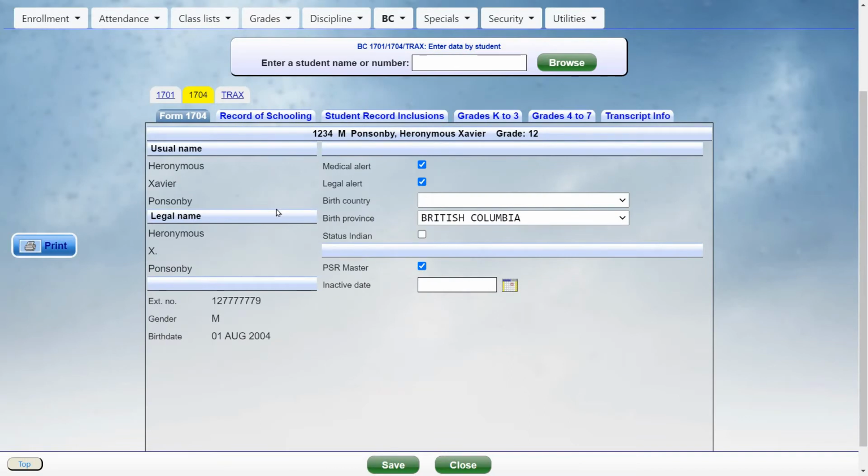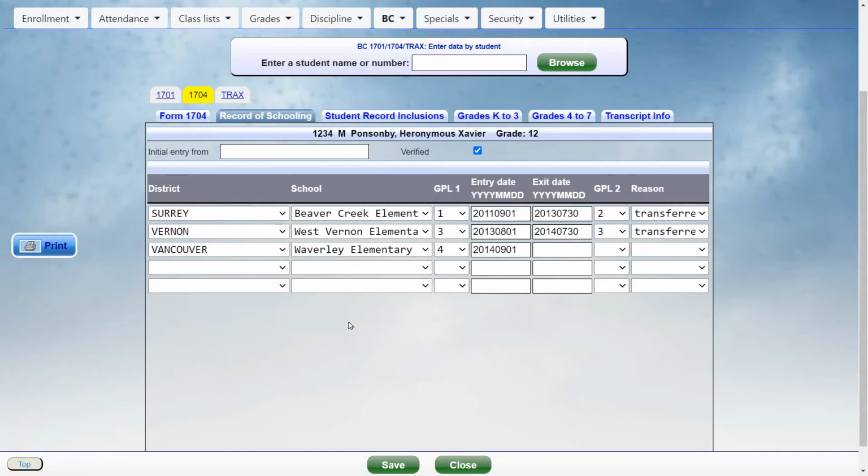The main section of the form shows the student identification. You can check the boxes to indicate if there is a medical alert or a legal alert. Make sure the PSR Master box is checked. This indicates that the Master Permanent Student Record belongs to your school. Click the Record of Schooling tab.